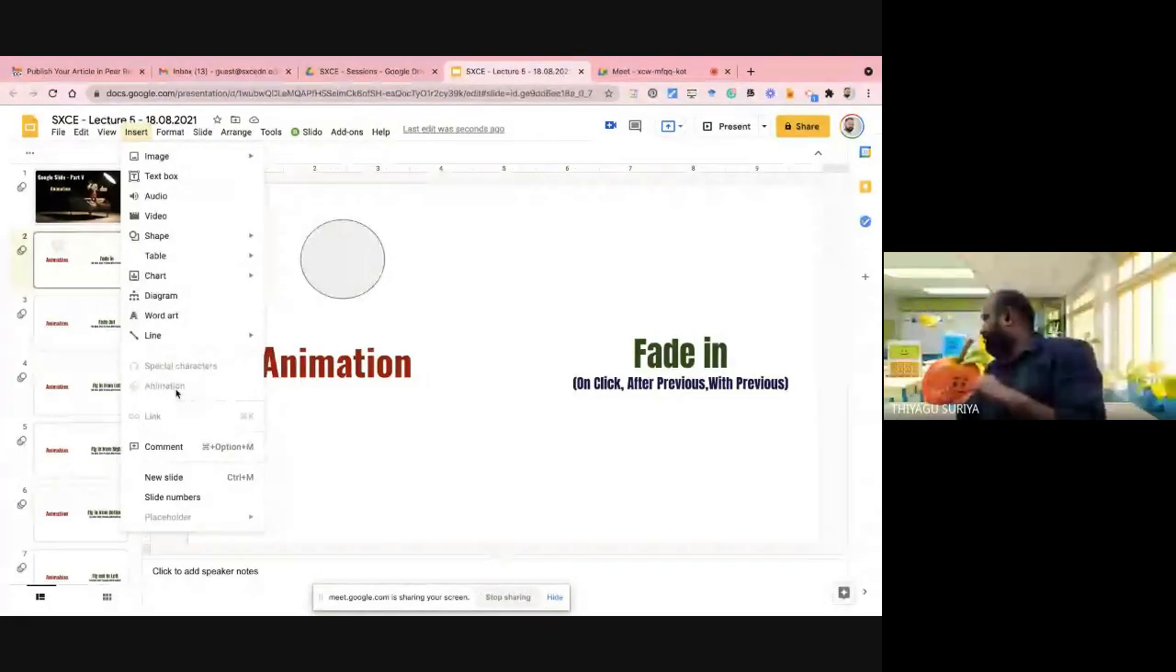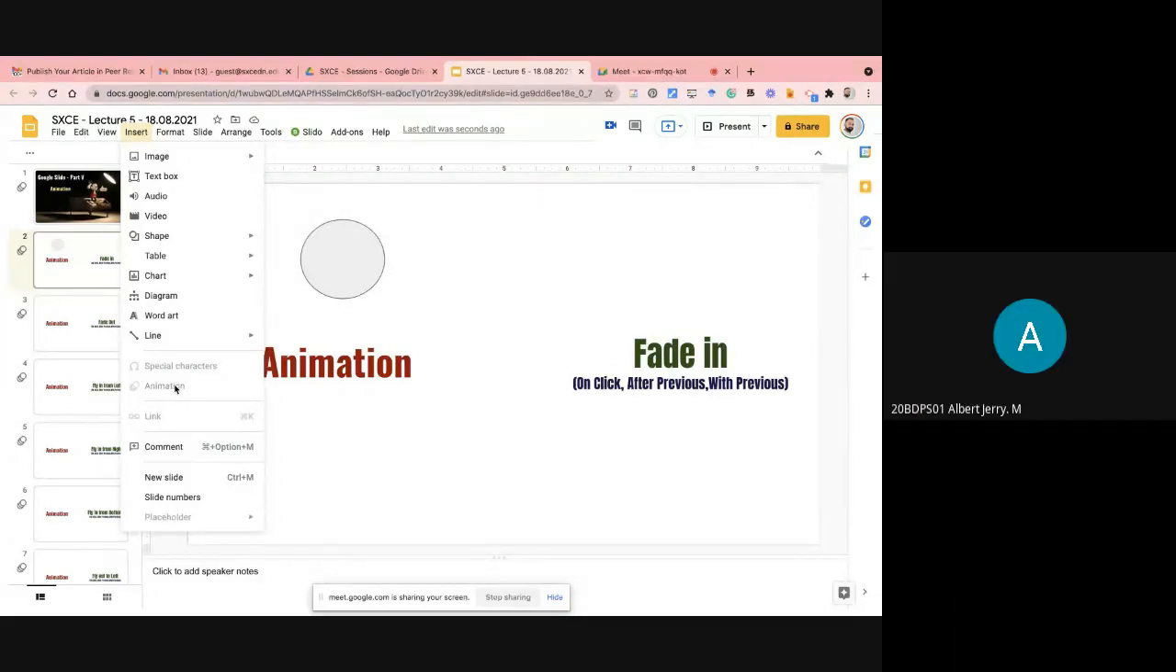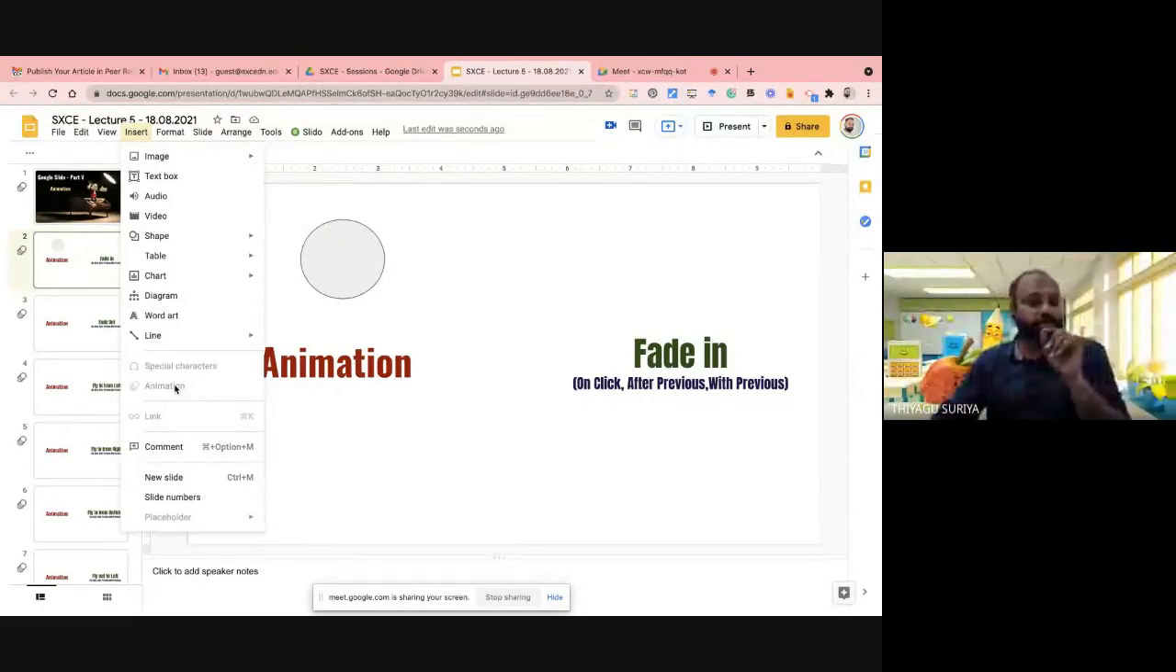Can anyone tell why the animation effect is not enabled? Even if I click, it's not working. Why is this issue coming? Sir, you didn't select any text. Yeah, thank you, Albert. Because you should select at least some text or image, then only the animation option may be enabled. Then you can do the animation effects.